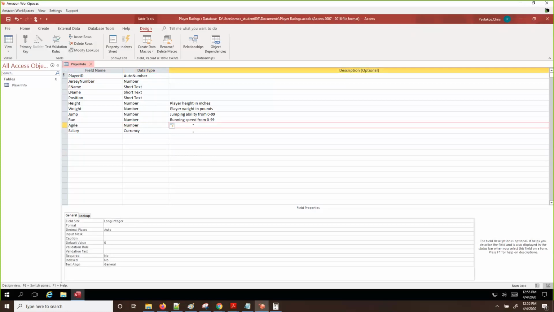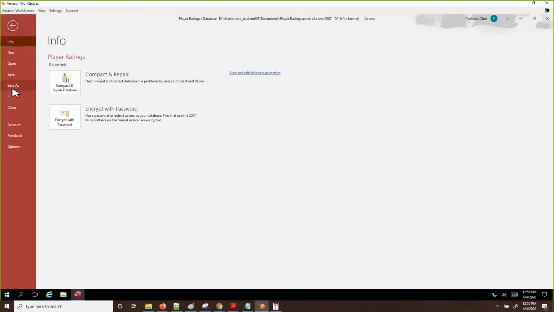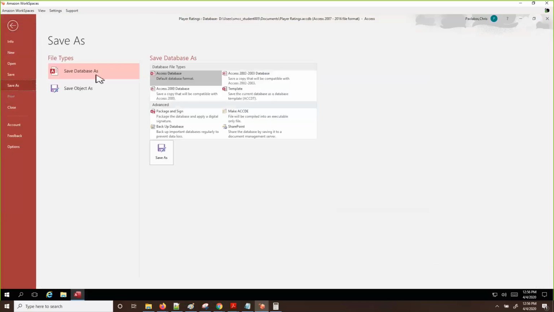I'm going to save my work on here. You can do that just by doing Control-S on your keyboard, or you can come to File, Save As, and you want to save the database, which is going to save all of the pieces. And then you have all of your different types. What we want to use is the Access database type. That's the default. That's what we're going to be using as we save our work and submit it into Canvas.